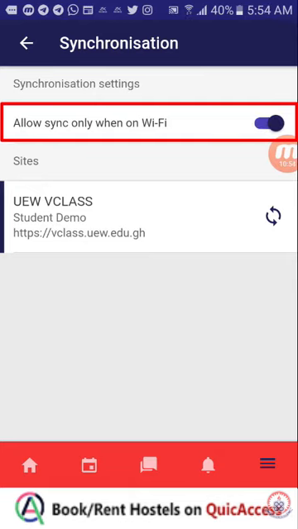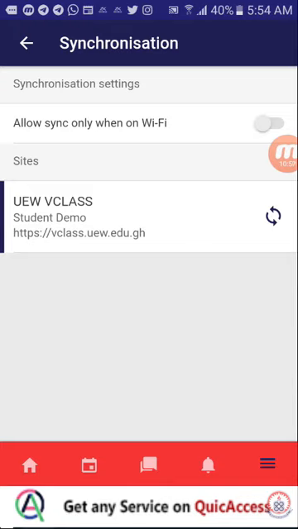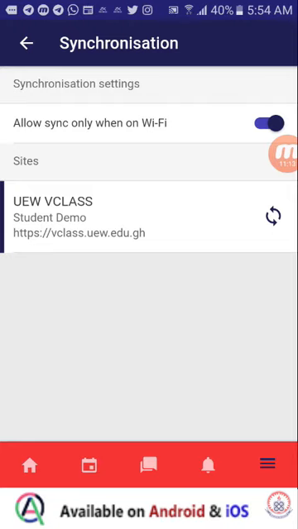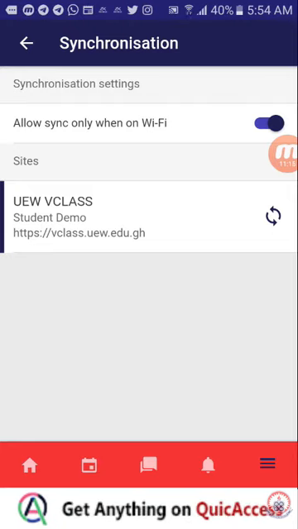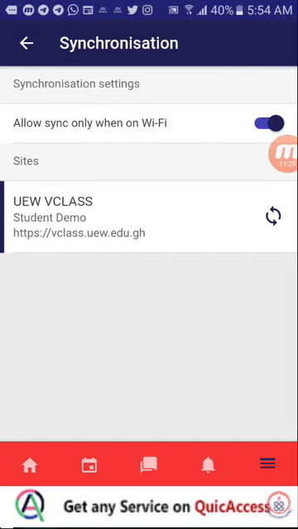So you can turn this off so that when you are using mobile data, you can still get updates. When you turn it on, and maybe you're on campus, as soon as your phone detects the Wi-Fi, there will be an update. It will update the course material. That is, if the lecturer has pasted a new course material, you get the new course material on your app. So you always make sure that you synchronize your app with the course materials or activities available on the system.